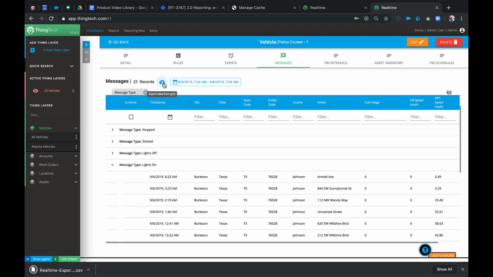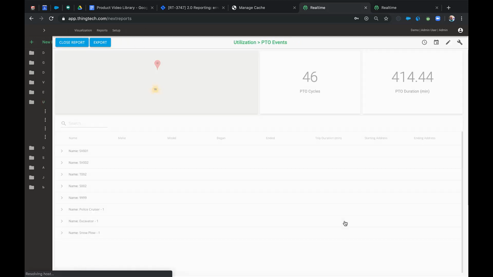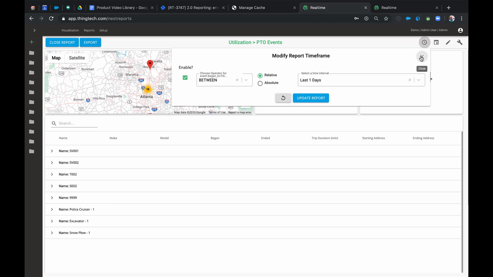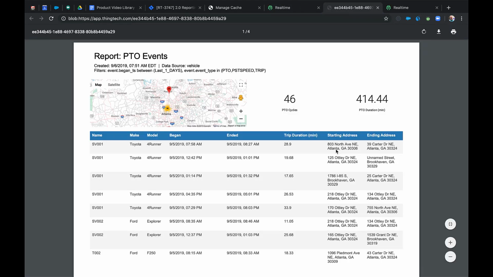Now let's explore how we display this data from a reporting perspective. We'll run the PTO events report. Similar to other reports in ThingTech, a map is displayed with summary information that tells us how many times the PTO was cycled and the duration of the PTO. This information can easily be modified from a time frame perspective and exported to PDF for users outside of the system.